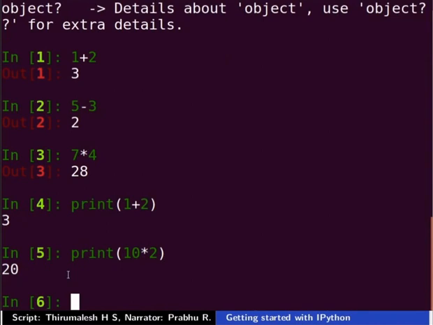Now let us see what tab completion is. Let us consider an example. Supposing we want to use the function print. For this, we just type pri at the prompt and press the tab key. As you can see on the console, IPython has auto-completed the command pri to print. This feature of IPython is called tab completion.